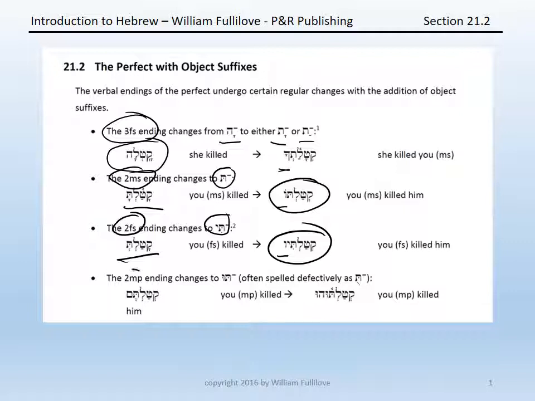And fourth, the second masculine plural ending will change to tu. Often this will be spelled defectively with a kibbutz. We have kutaltim, you, masculine plural, killed. But if we add uhu, him, we have kutaltuhu, you killed him.